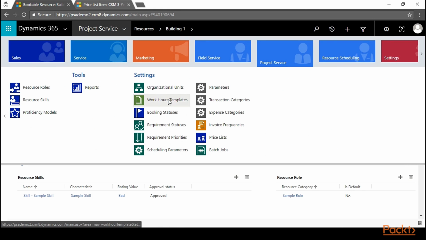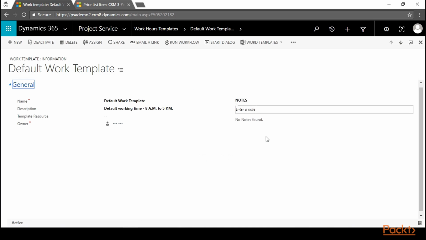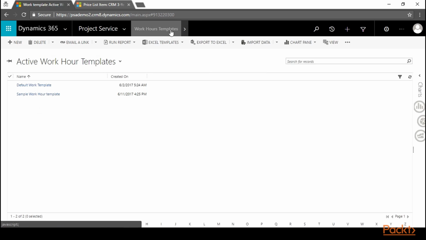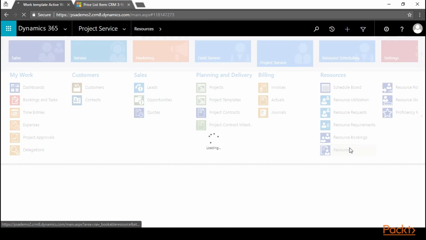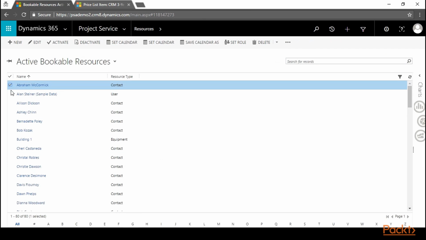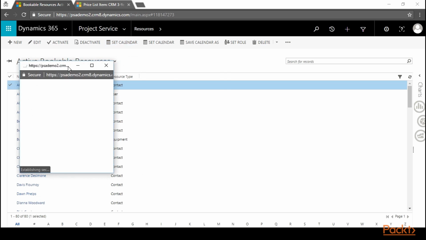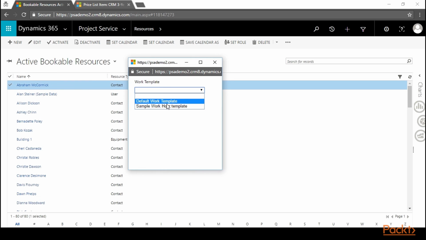Let's open the work hour template. This is my default work hour template, which says it is 8 a.m. to 5 p.m. We can select the template resource. Let's apply the calendar to a resource. Let's just do it in the CRM. Let's go to the resource. Let's select the resource. We can set the calendar. This will give me a pop-up. I can set the default work template and apply it.